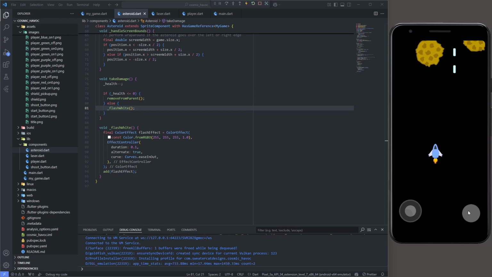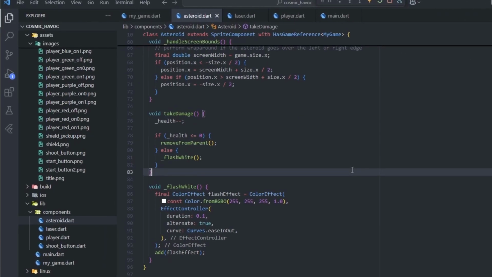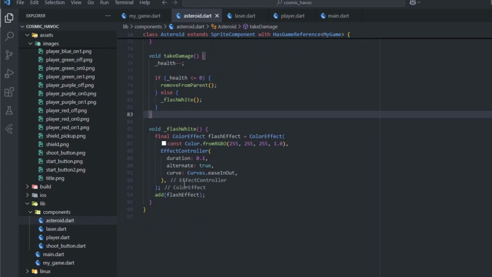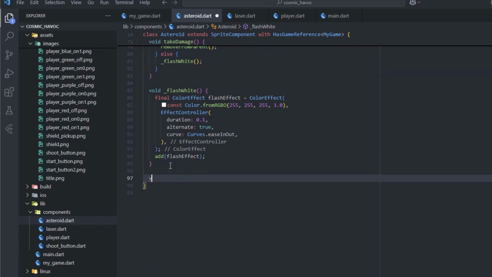Nice. To make it even better, we can apply some knockback to the asteroids, pushing them back up the screen a bit whenever they get shot. For this, we'll use the MoveByEffect. So to start, let's come down here and create a new method by typing void _applyKnockback.